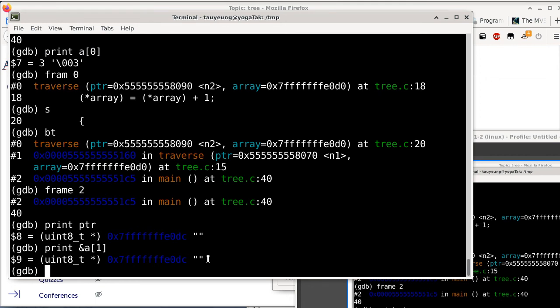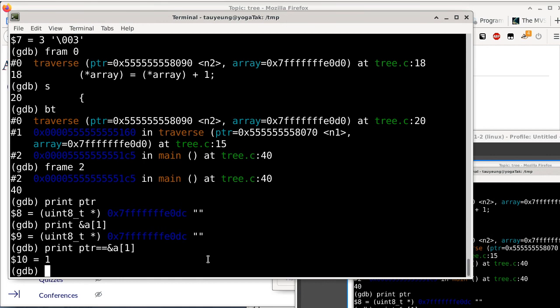Wait, you said DC and then you said D. DC, they're both DC. You can also do this: if you really don't care what the value really is, you just want to see if they are the same, you can compare pointers, and it says, yep, they are the same. So that's basically what traverse is really doing. It is doing an in-order traversal of the tree, and then it is storing the value of the node into the array and moving the pointer on to the next point. Are we doing okay so far?